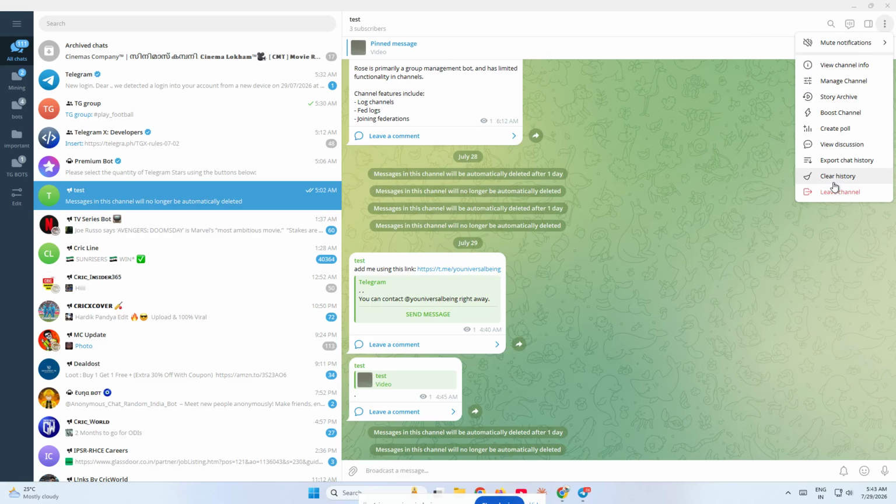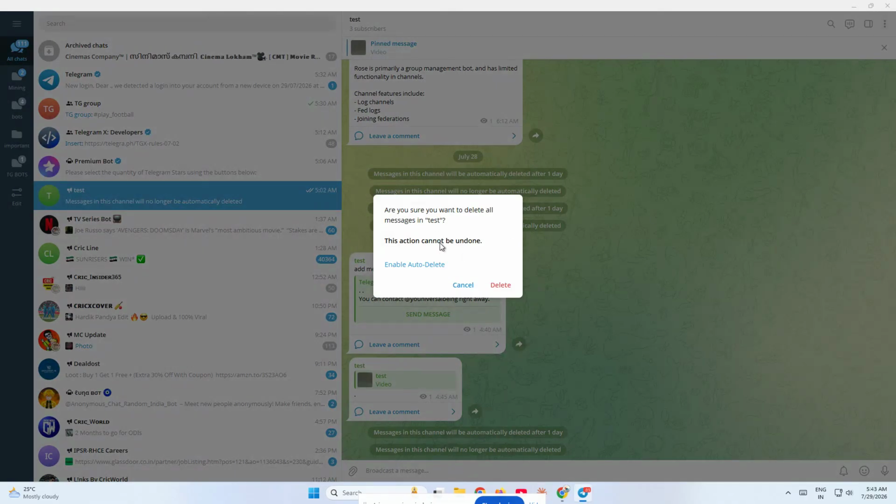Telegram will usually ask you to confirm that you want to remove the channel's message history. This is an important step because clearing history can permanently remove messages from the channel view. Read the confirmation carefully, then click Delete. Once you confirm, Telegram will begin clearing the history from the channel.